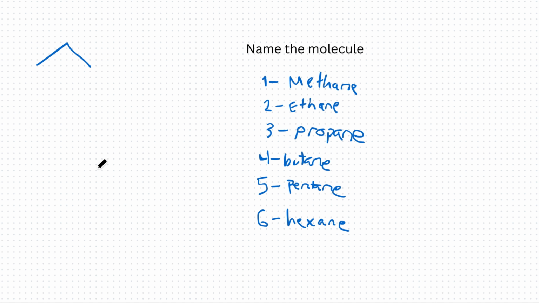Here we have to name the molecule. This one in particular has 3 carbons. We can see here 1, 2, 3. Each of these corners is a carbon. Now, we can see now it's pentane. Now it's hexane. Pretty easy, right? It just goes up like this.